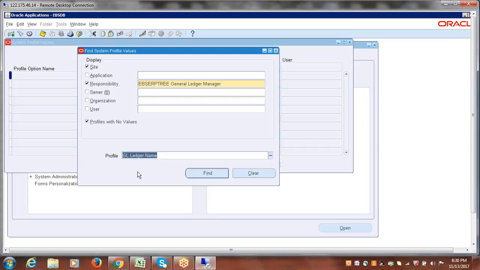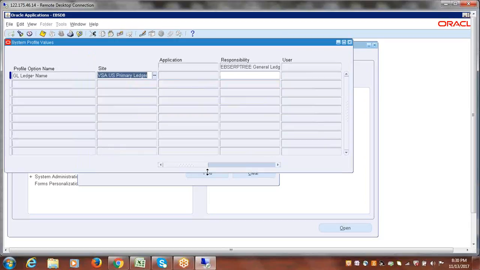Now by using this profile option, what are we going to do? These are just simple discussions. With this profile option, we are going to assign the primary ledger to this responsibility. To do that, just click on find. Now here you can see our responsibility, and here is the profile option, GL ledger name. To assign our primary ledger to our responsibility, under responsibility you have to select our primary ledger name. If you don't complete our primary ledger, you won't find that primary ledger name in the LOV of this field.